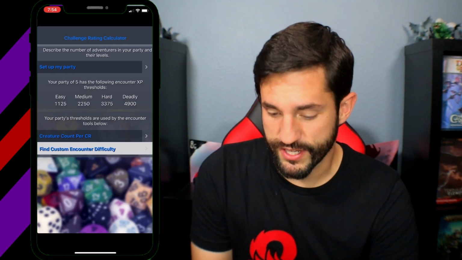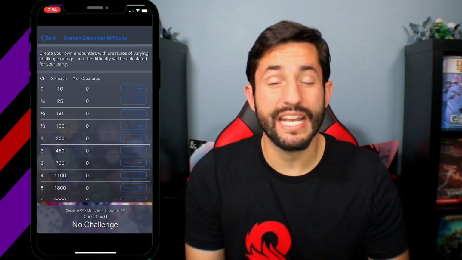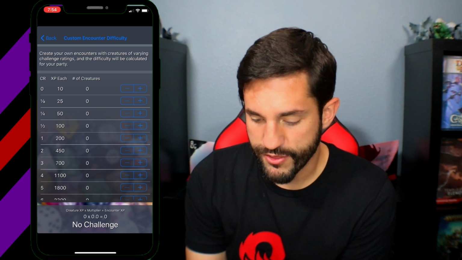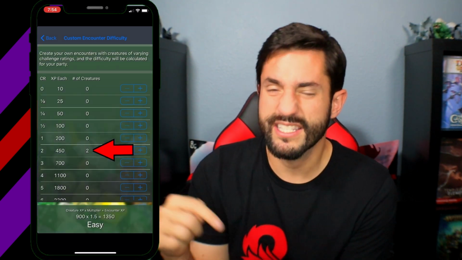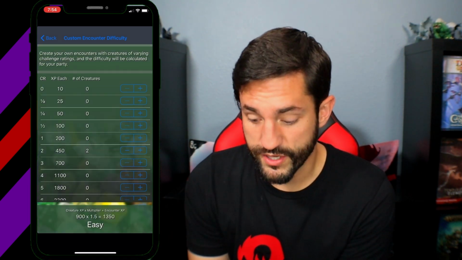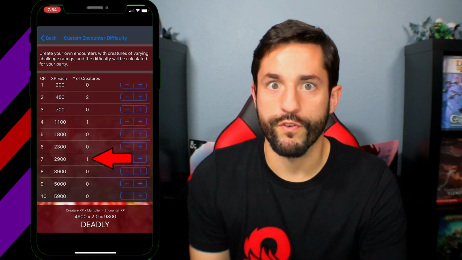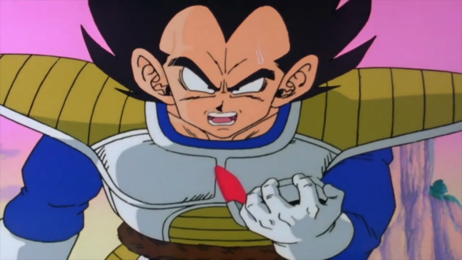Find custom encounter difficulty. This right here is the best part. You can add as many different CR creatures in here as you want, and you can see the challenge rating change at the bottom. I'm gonna throw in 2 of those level 2s. Still easy, just like we saw in that chart. I'm gonna throw in a CR4. Ooh, it gets hard now. But what if I throw in a CR7? Now it's over 9,000!